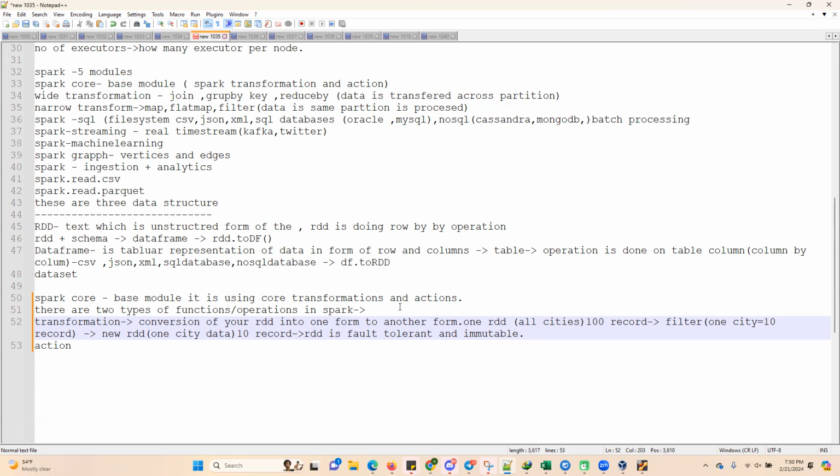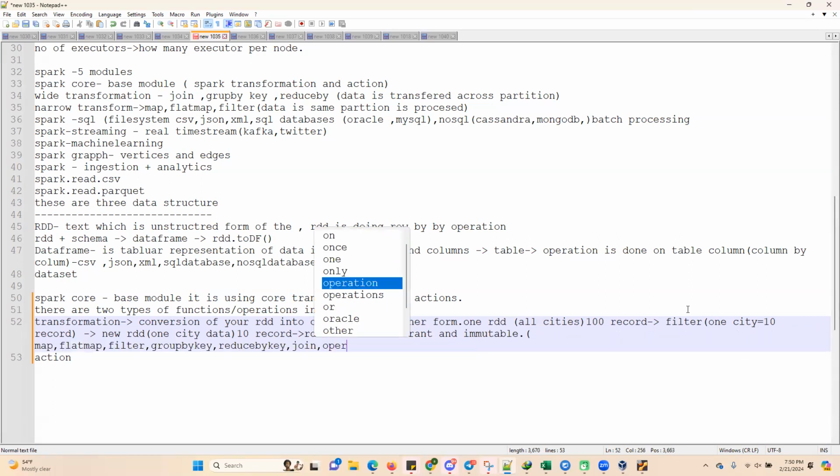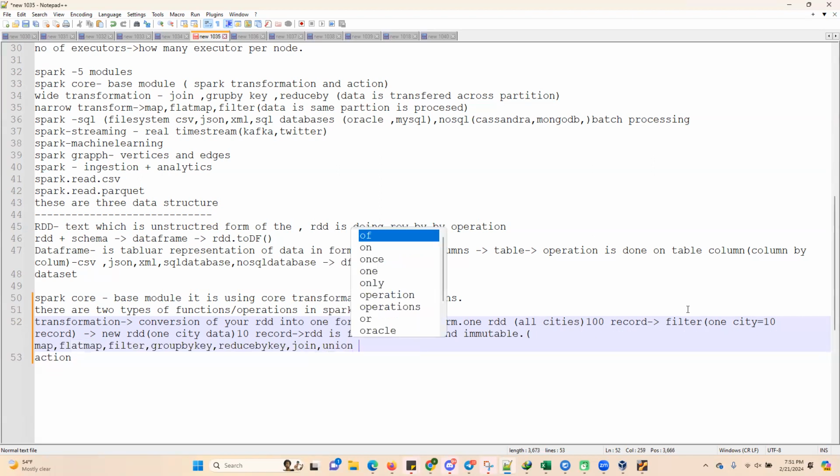Correct. So these transformations are there, the predefined transformations. Map is one, flat map, filter, group by key, reduce by key, join operation, union operation. So these all are transformations.